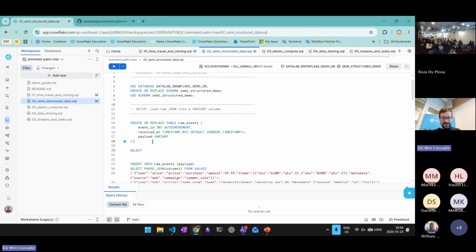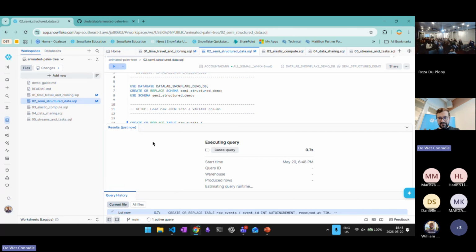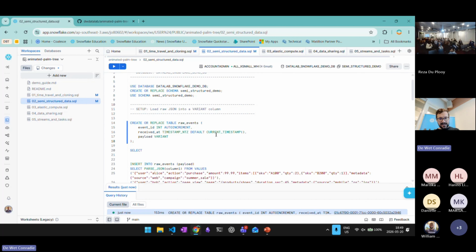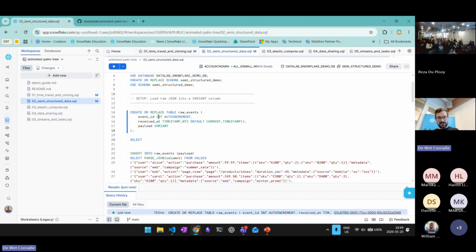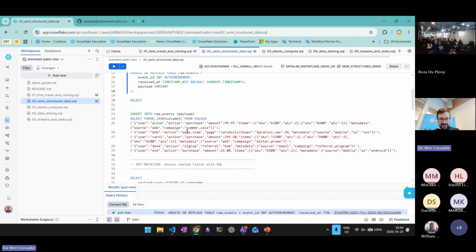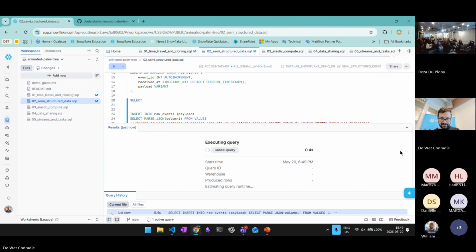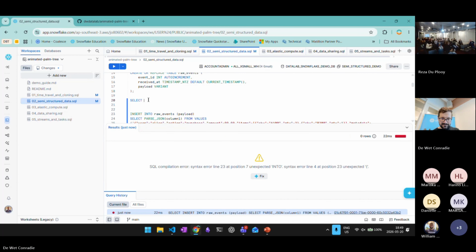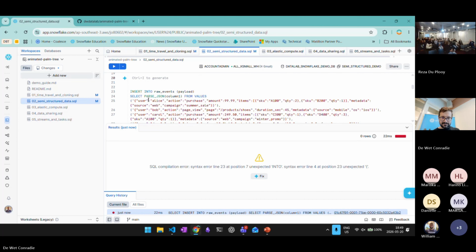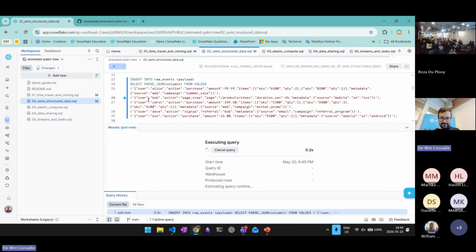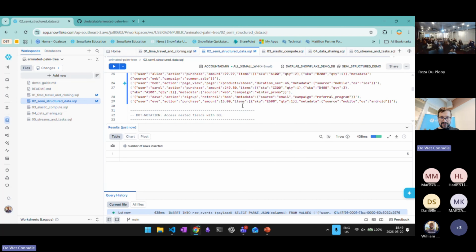So I'm going to create this table called raw events, and you'll see that it has some standard columns: an ID, a timestamp, and then this payload. Then I'm going to insert this rather messy looking bit of JSON data in here. You'll see that should insert some rows.